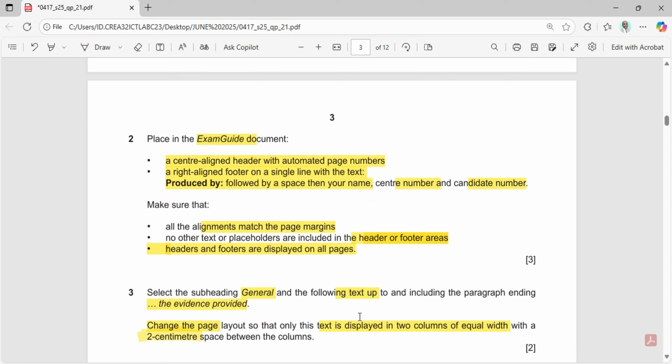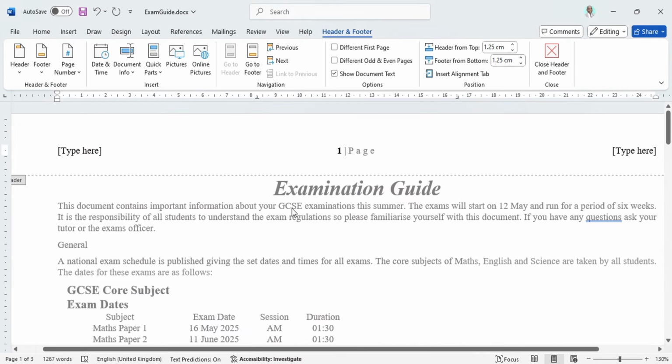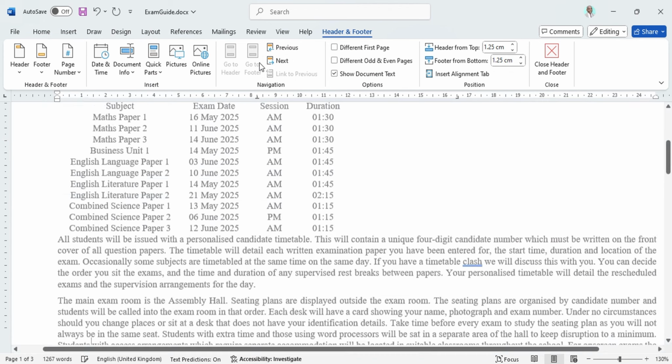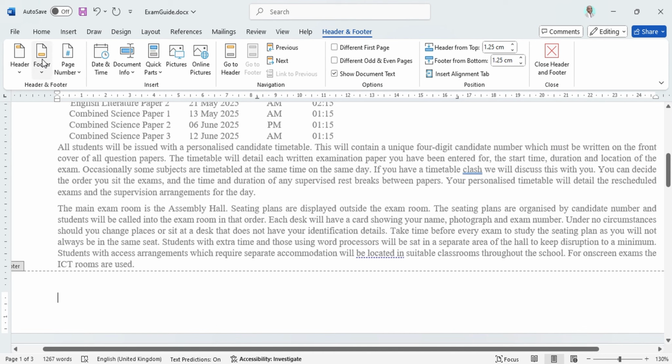Okay, then the next one is a right aligned footer on a single line with the text produced by, followed by a space, then your name, center number, and candidate number. A right aligned. So I'll come here and I'll go to footer. Then I'll pick footer, 3 columns, right align will be rightmost here. I'll click on it. What should I put according to the instruction?